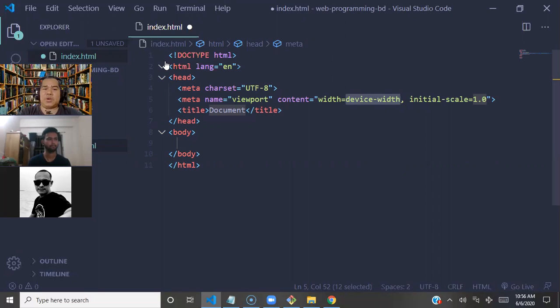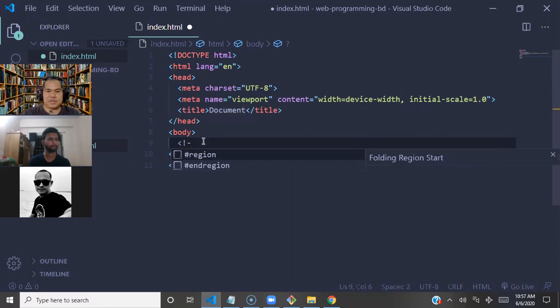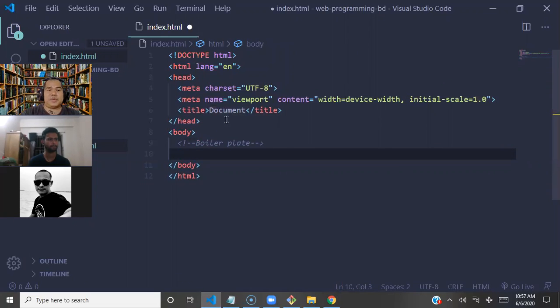In programming language, we also call it boilerplate. These are called boilerplate or structure or syntax. HTML syntax. Syntax is nothing but grammar. Now, you see, the first line is doctype html, with an angle bracket, less than, and this is greater than, right? We also call it angle bracket.